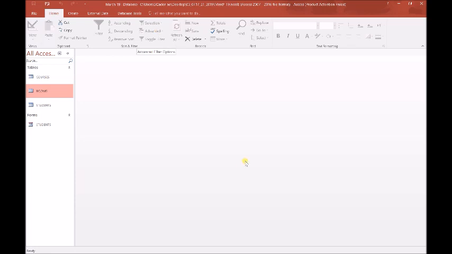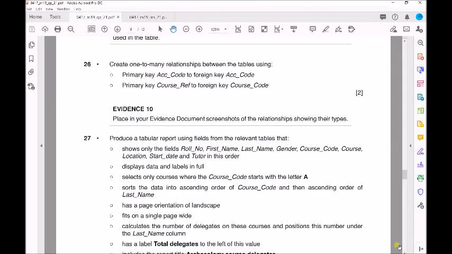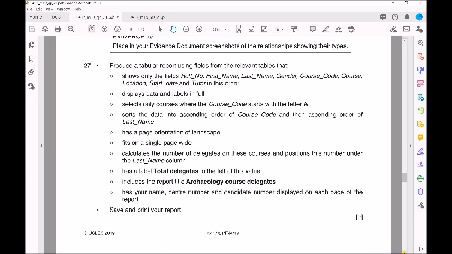Now question 27. Produce a tabular report using fields from relevant tables. So they are talking about the 3 tables. Show only the fields. Now when they are talking about show only the fields, they are talking about the query and also the report to pick these fields. And to be in this order, it will be in the table, in the report wizard. Display data and labels in full. Also in the report, select only courses where course code starts with the letter A.